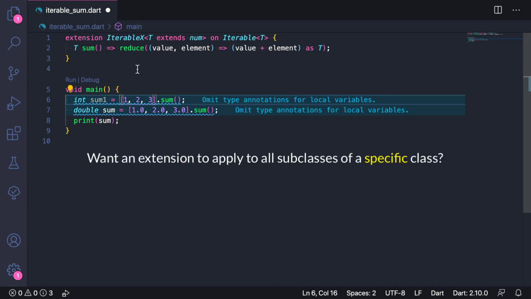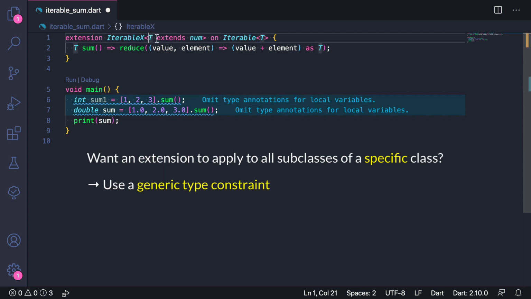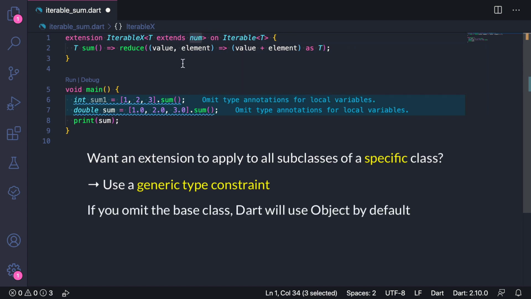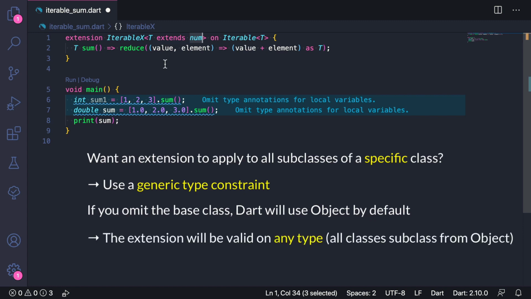In summary, if you create an extension and you want it to apply to all subclasses of a specific class, you can use a generic type constraint on that class. And to do this, you need to type T extends followed by the name of the base class. And if you don't specify a base class explicitly, then Dart will use Object by default, meaning that the extension will be valid on any type because all classes are subclasses of Object.